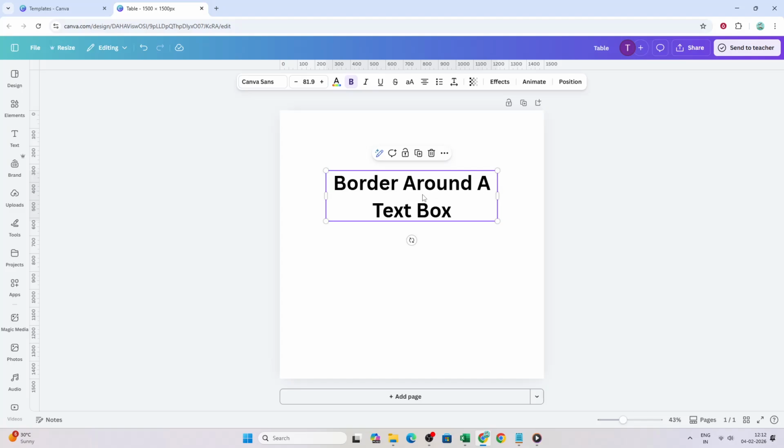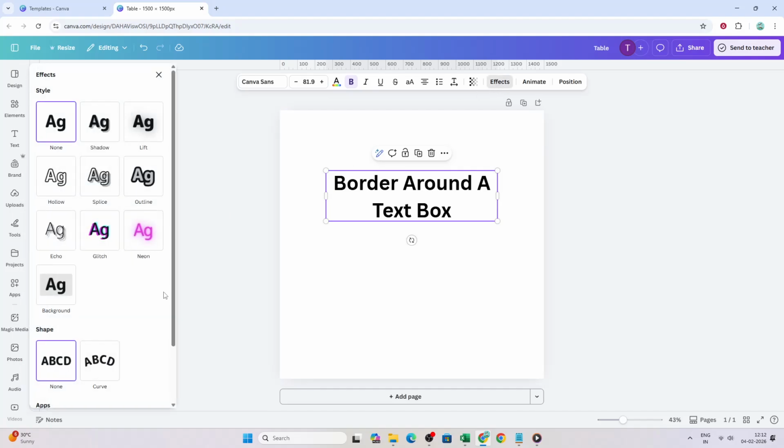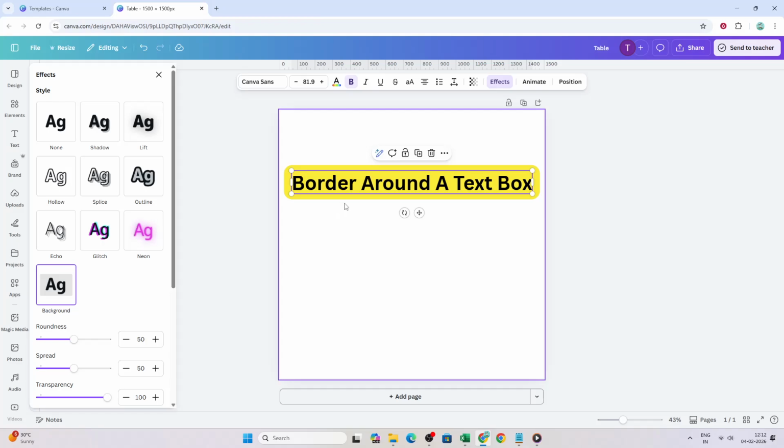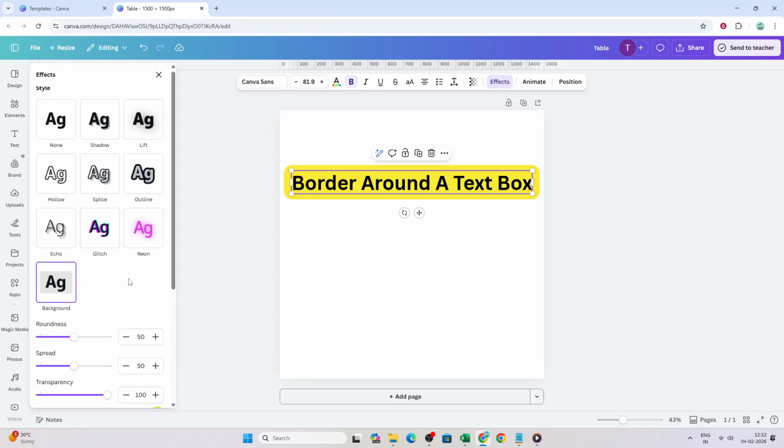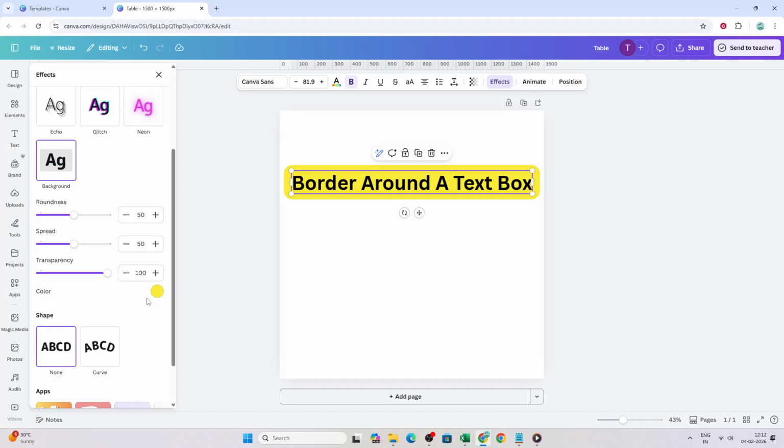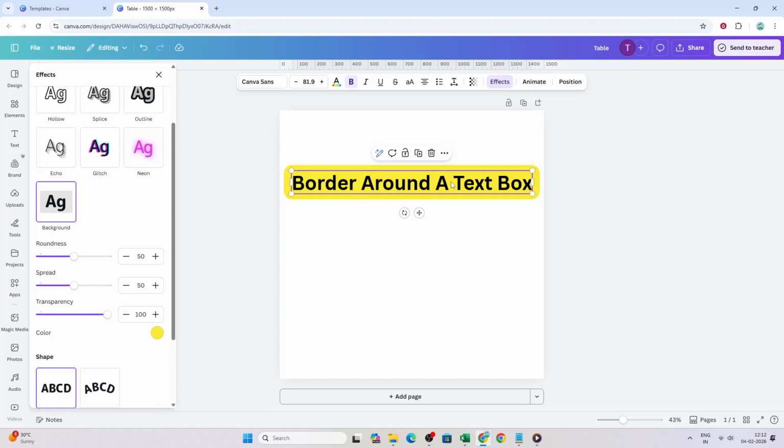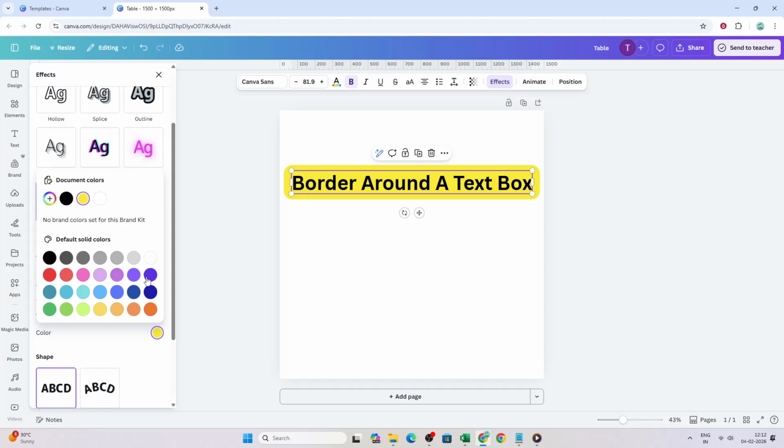The first approach is a quick solid box behind your text, using the background effect. With your text still selected, go to Effects at the top, then choose Background. Instantly, you'll see a colored block appear behind your text. This is perfect for captions, buttons, or any line of text that needs a clean, readable backdrop. Customize the color to match your brand or to create strong contrast with the background image.